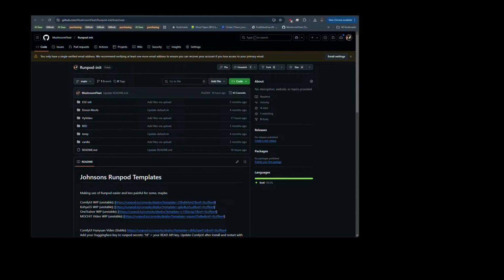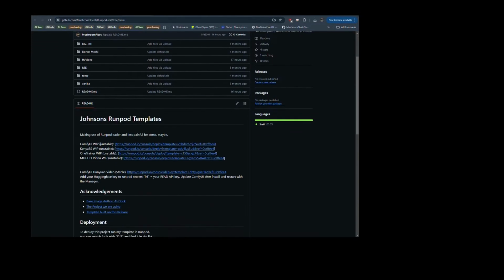Welcome back, everybody. Today I want to give you a little update on Runpod Init, which is my project giving you Runpod templates. You will notice that some of them are currently unstable, but don't worry, we're fixing them all today on the live show.